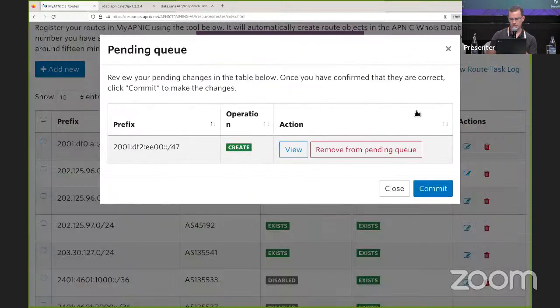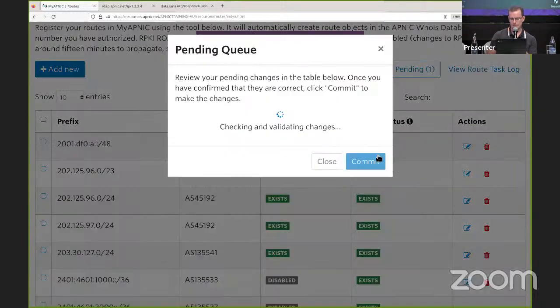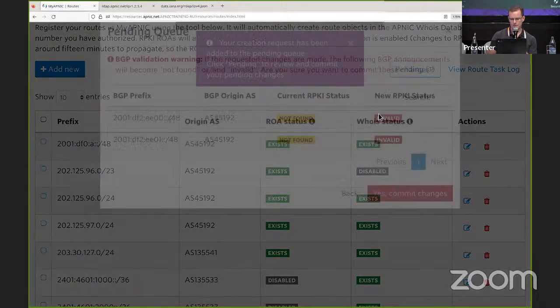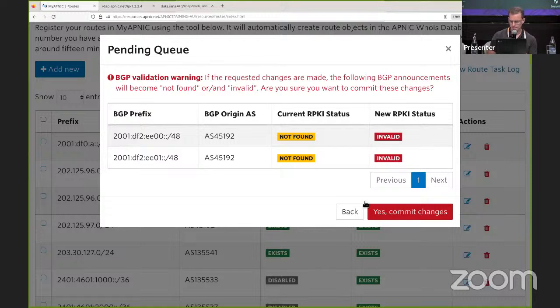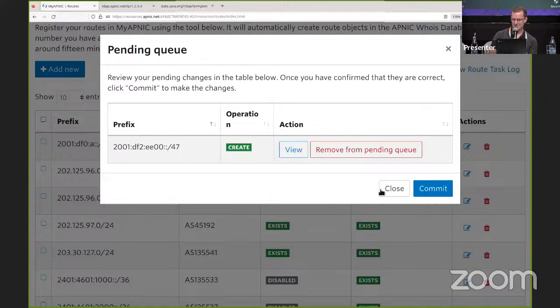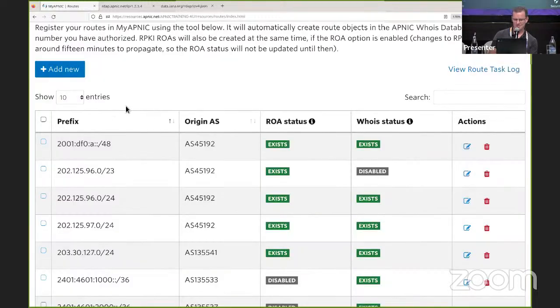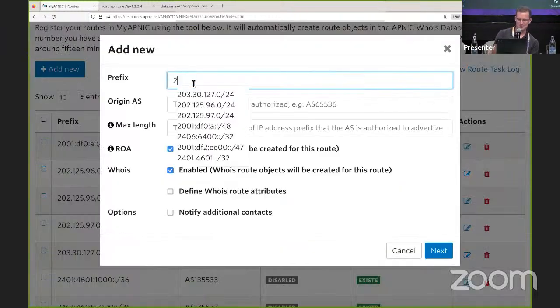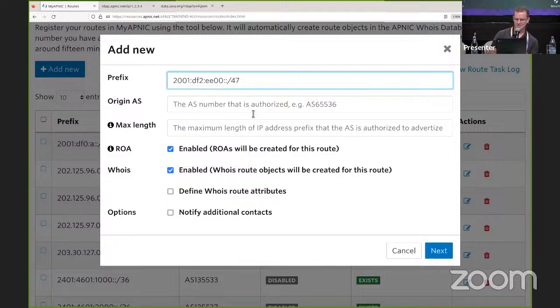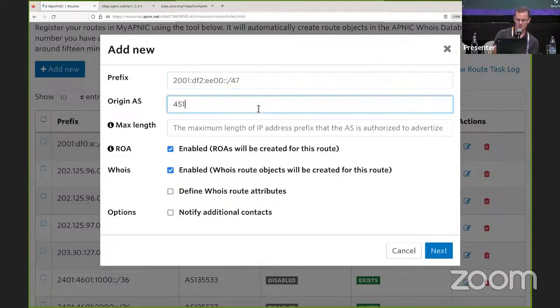So back to the pending queue, commit again. It's complaining again. I must have put the wrong ASN. Let's have a look. In front of so many people as well.